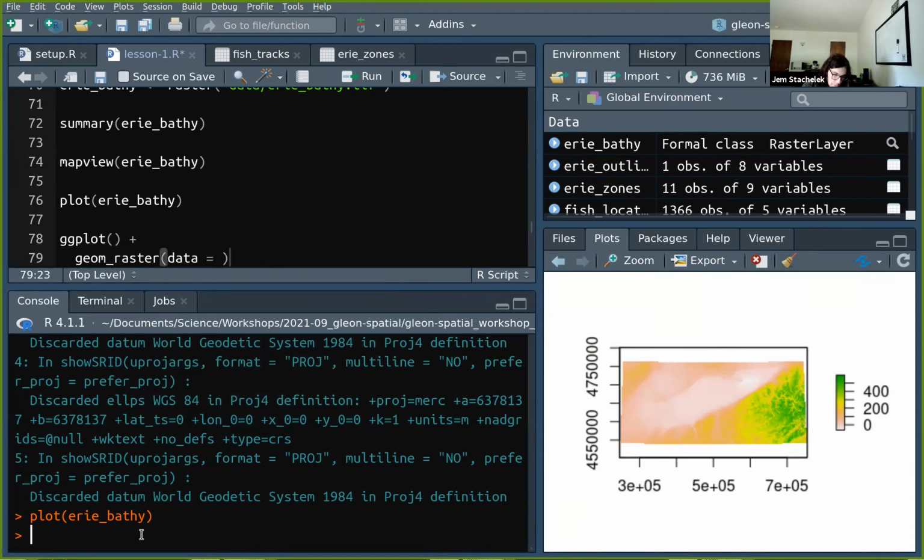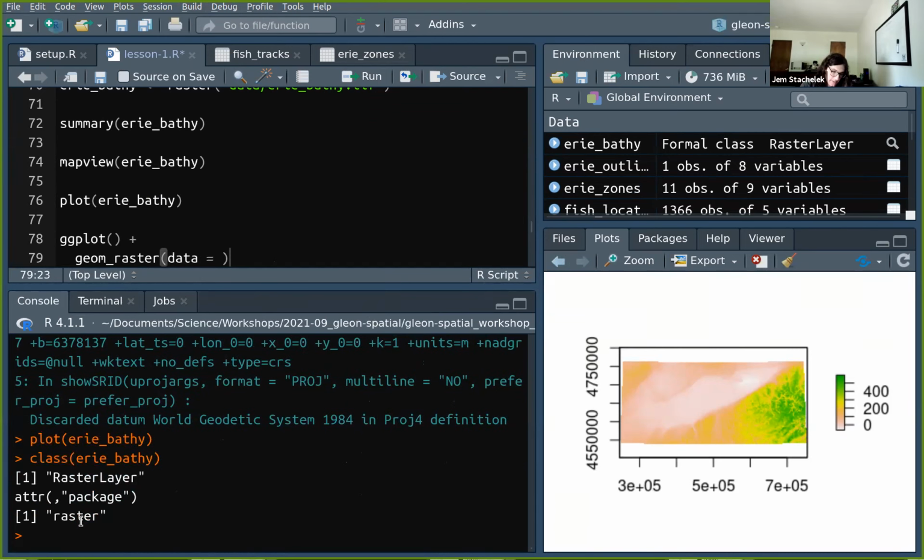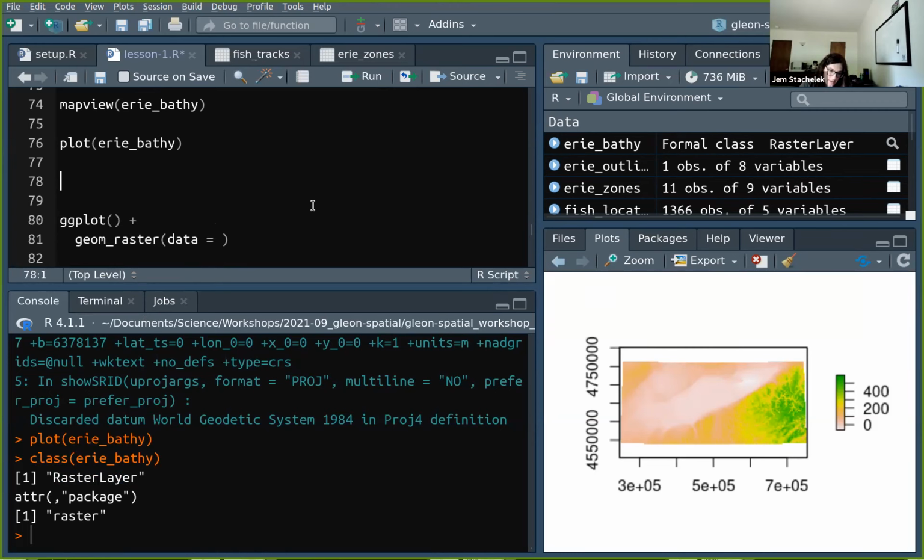Actually, before I get to that point, I'm going to go in the console here and use the class function to just show you that the Erie Bathy object is of class raster layer, not of class data frame. And ggplot operates only on data frames. So I guess I got a little bit ahead of myself. Let's create an Erie Bathy data frame.